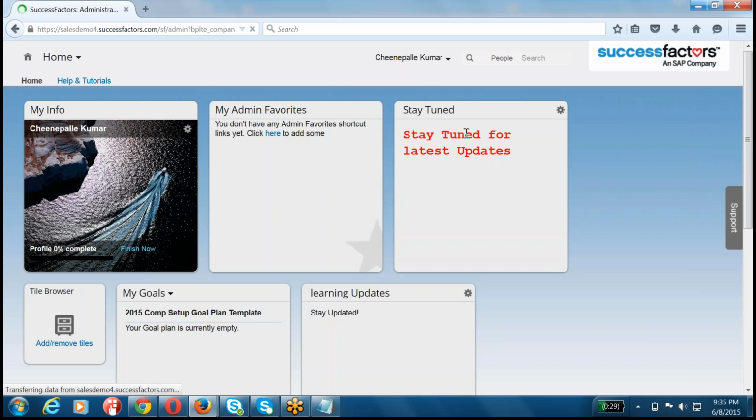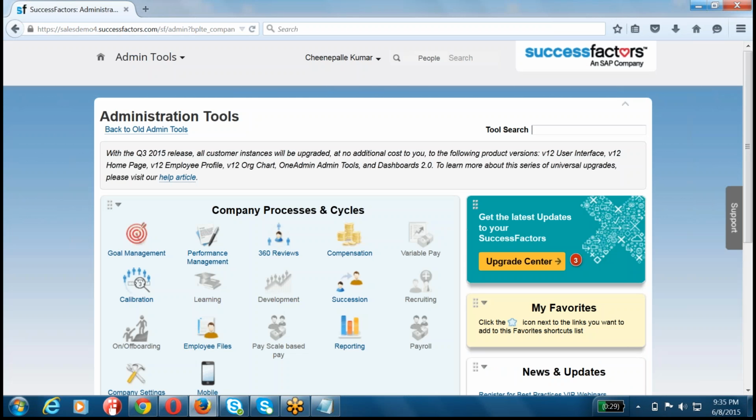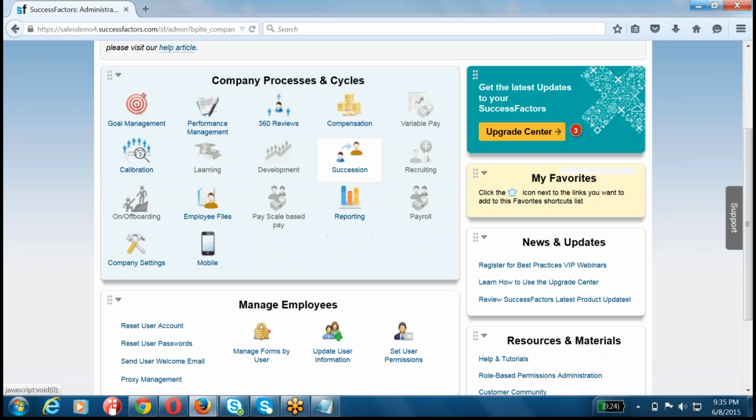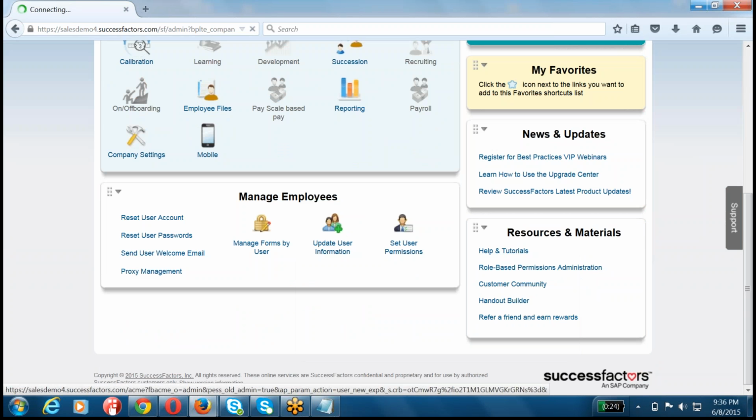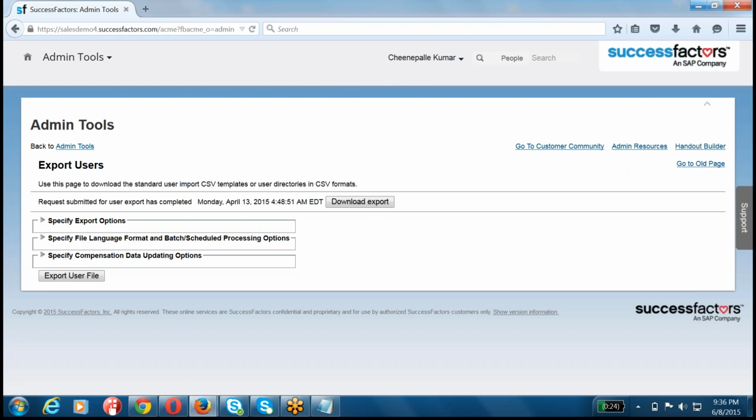Okay. Go to your admin tools, guys. In order to create an admin using the third option that we are working on here, go to your administration tools. In your administration tools page, go to update user information, which is available in your manage employees portlet. And from update user information, you can see there is an option called employee export and employee import. Let me export the existing employee data, and then I am going to add a couple more user or employee records to my UDF file. Let me export this, guys. I'll show you how the files look. And you can see export user file.